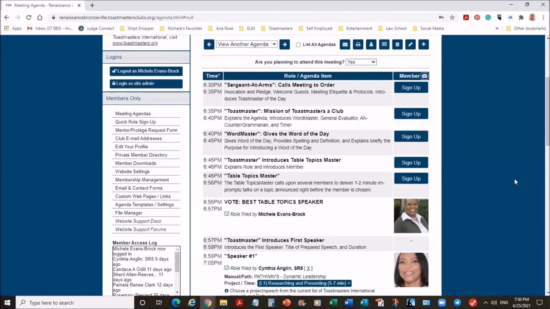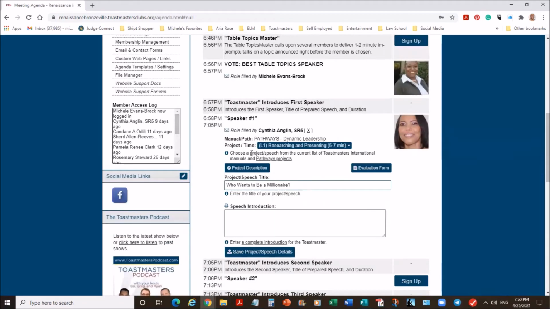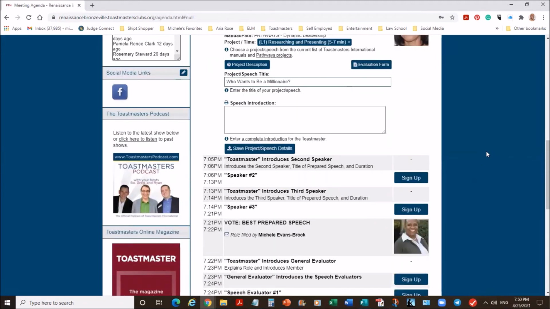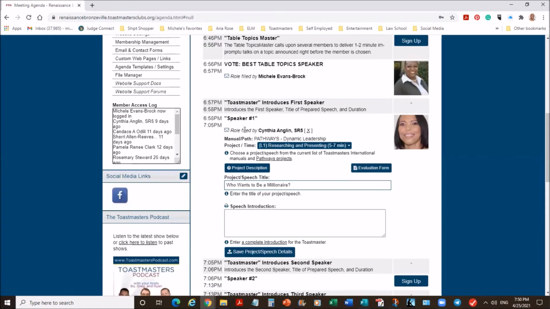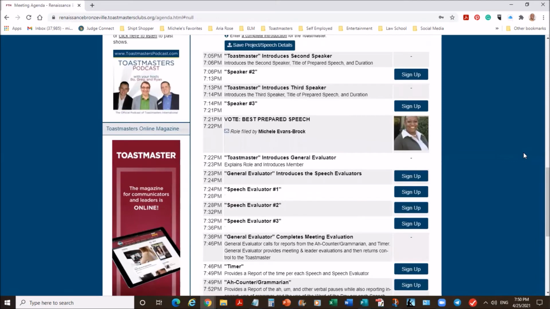Now, if you want to do a prepared speech, first of all, you have to be signed up with Pathways to do a speech, and you have to be active in Pathways. So let me explain. When you do your speech, here you have Cynthia Anglin. She's already speaker number 1. So I'm going to do this for speaker number 2, so you can see the process.